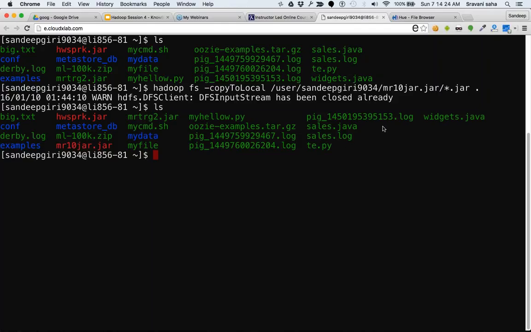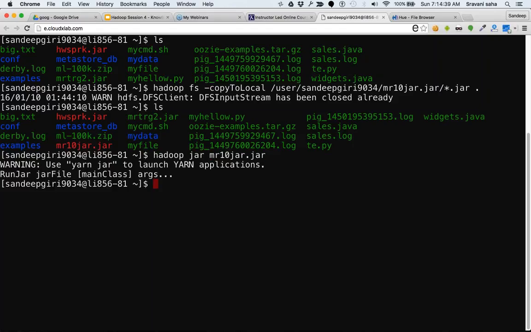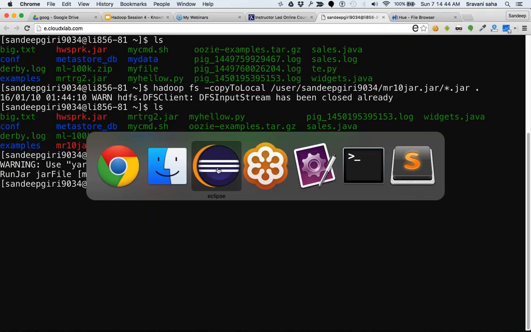All right, so we have this one here. Okay, let's start. So we say Hadoop jar, not Hadoop fs, and just write the name. It says give the main class name. How do we know the main class name?